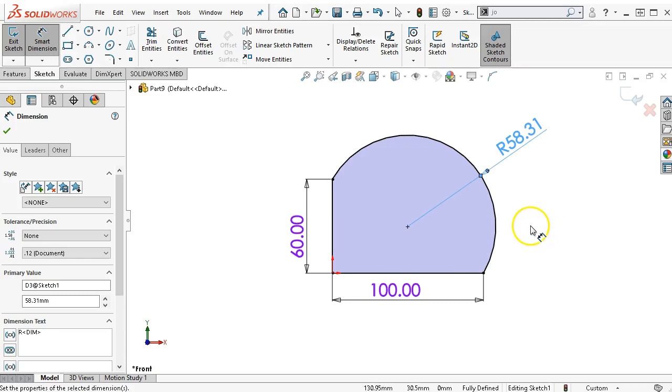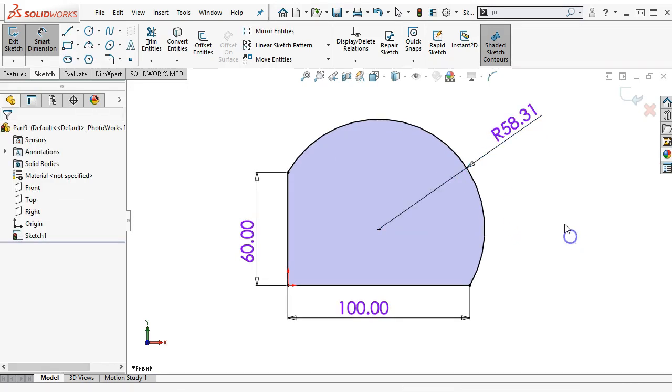So there's my 58.31. We could have done that with a circle and made the circle coincident at those points, but we would have had to apply the diameter and convert it to a radius. There's a couple of different ways to manage that. Arcs are always going to generate radiuses, and the circles are always going to be diameters.